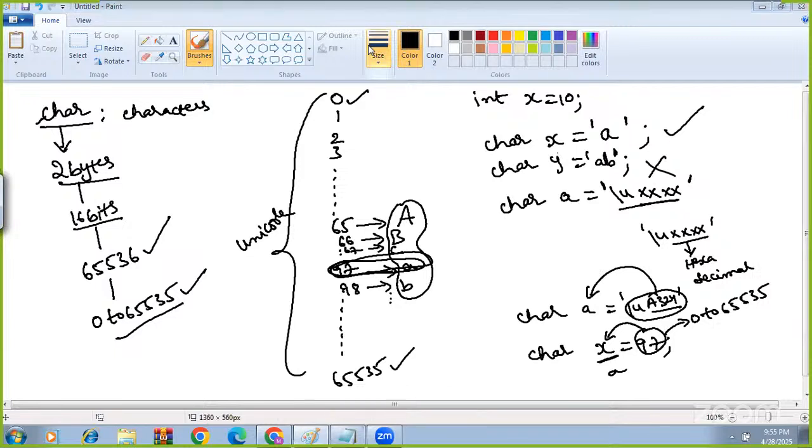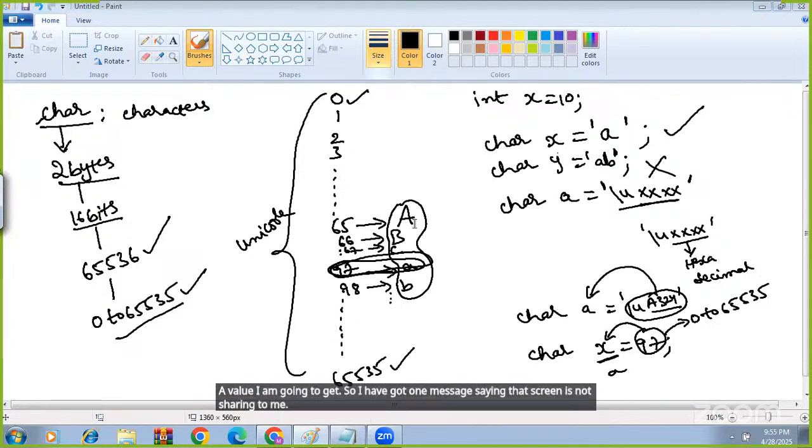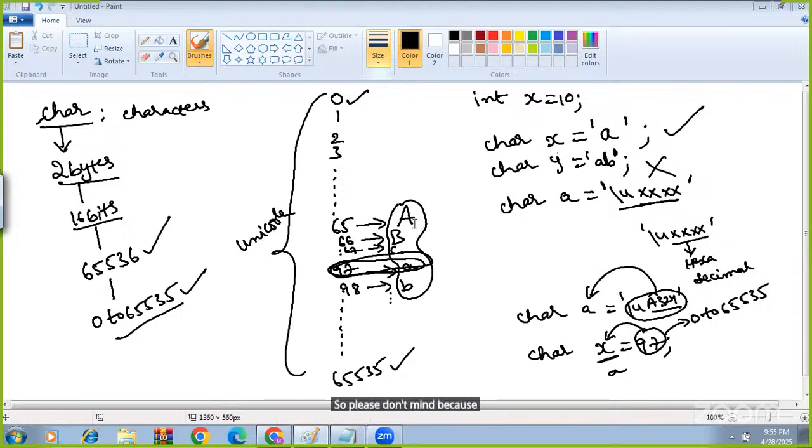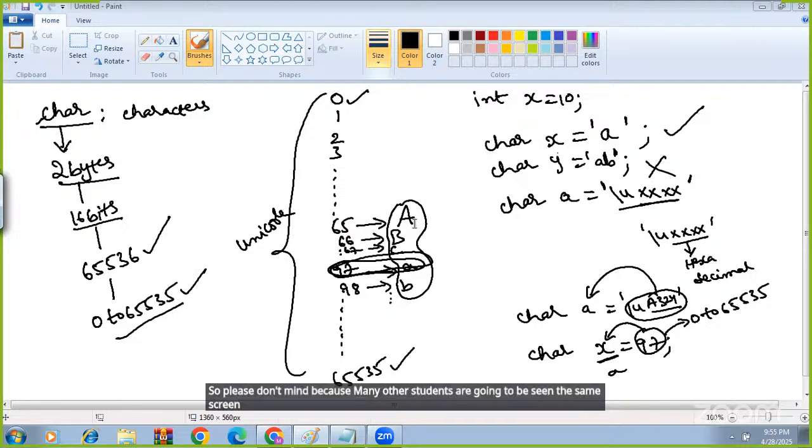I have got one message saying that the screen is not sharing to me. So please don't mind, because many other students are going to see the same screen. Once again, please log out and come back to the Zoom meeting.